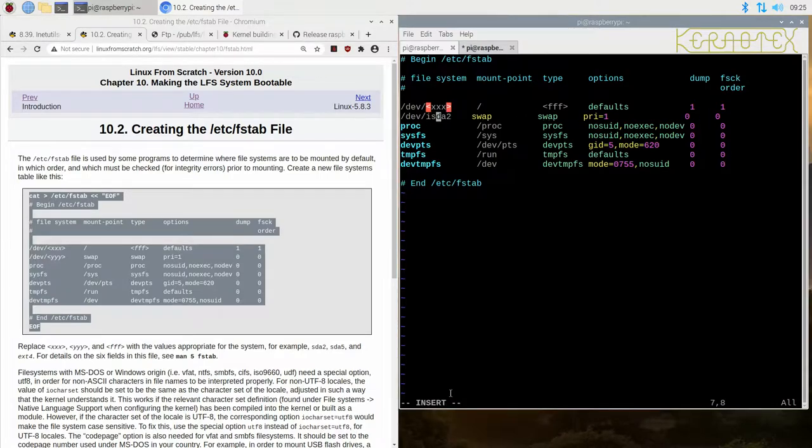Insert. Now, it may be an idea to use UUIDs. I've found they're becoming more and more useful as time goes on.